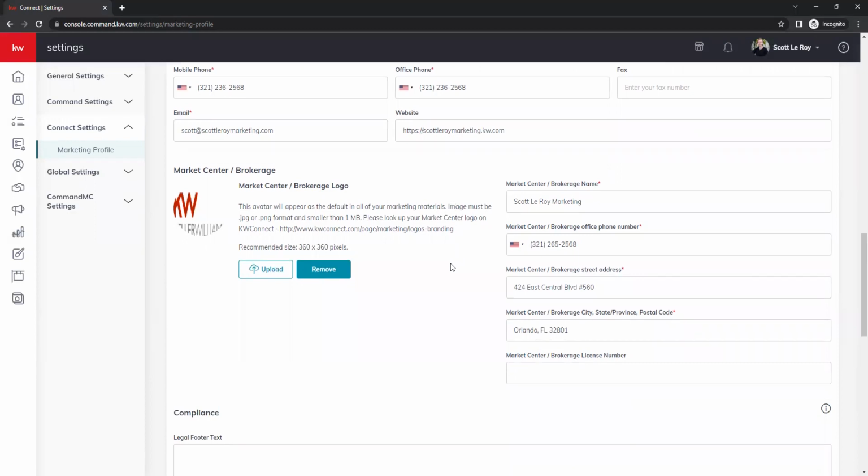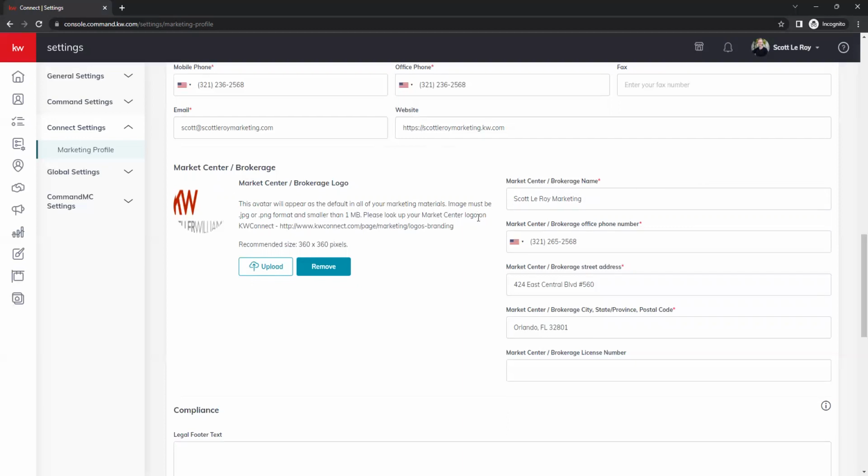Next, we have the Market Center information. So again, Market Center logo does not need to be cropped. It can be uploaded as is, and that will correct itself. And then over here is where you will have your Market Center name and address. Be sure that this is reflecting the correct information for your Market Center.